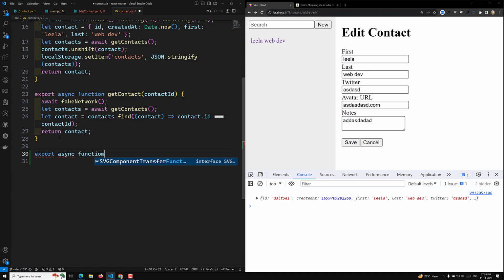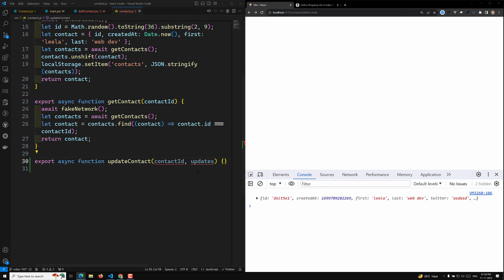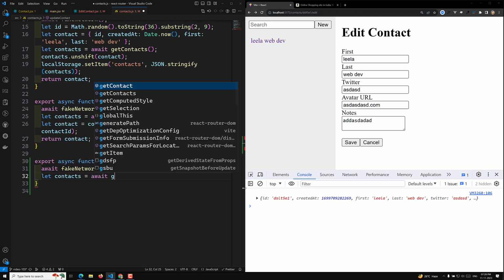updateContact, and here you will be getting the contactId and the updates data. So form data or whatever name you want, you can write it. So first, we can call the fake network if you want, or otherwise the fake network will be automatically called in getContacts also. So here I want to get all the contacts, is equal to await getContacts.